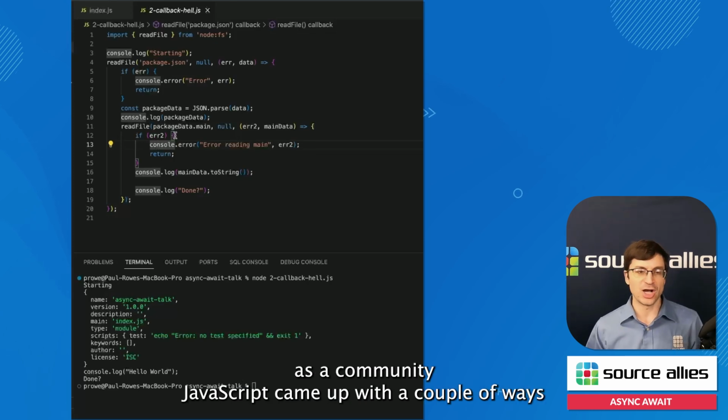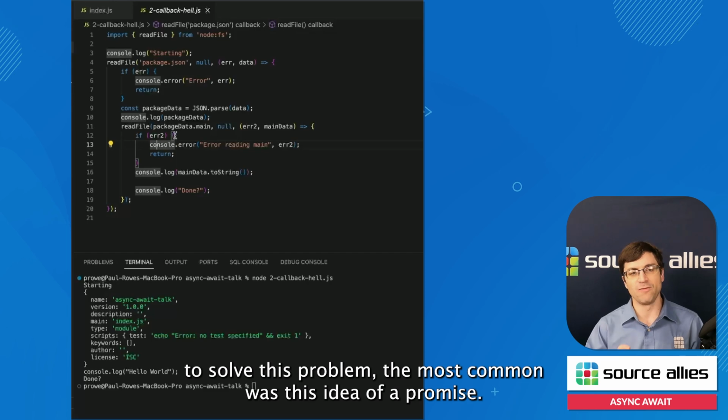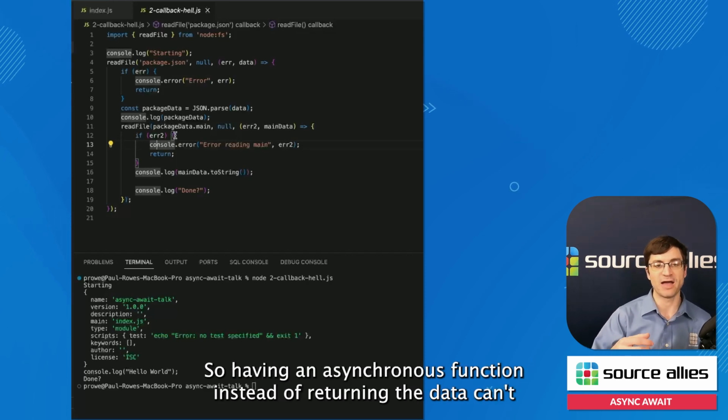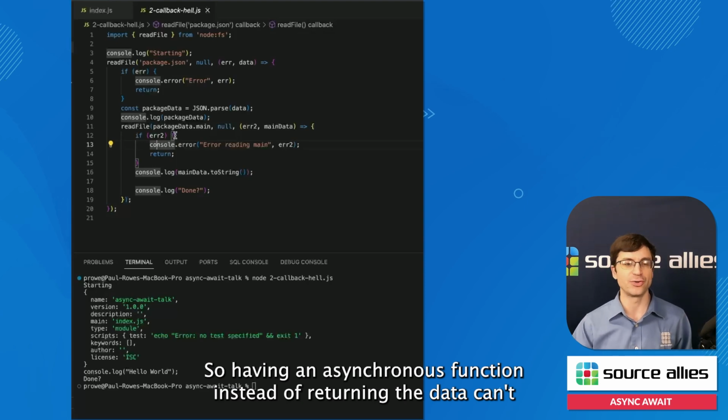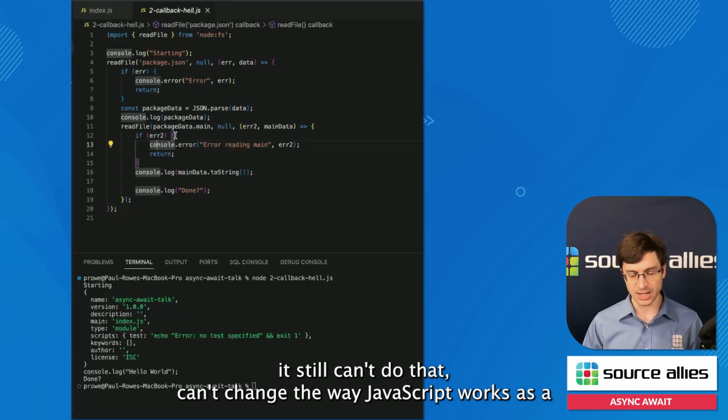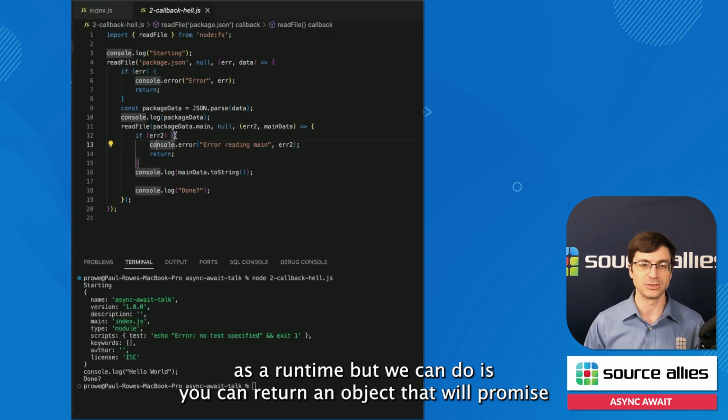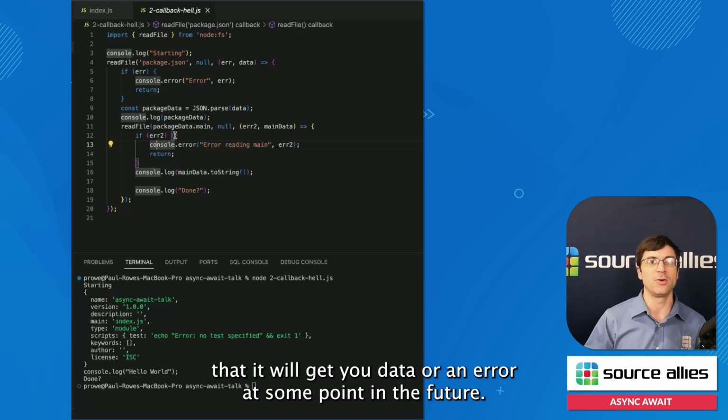As a community, JavaScript came up with a couple of ways to solve this problem. The most common was this idea of a promise. With an asynchronous function, instead of returning the data, which we still can't do, since we can't change the way JavaScript works as a runtime, what we can do is return an object that promises it will get you data or an error at some point in the future.